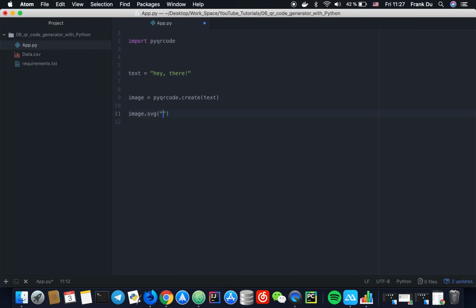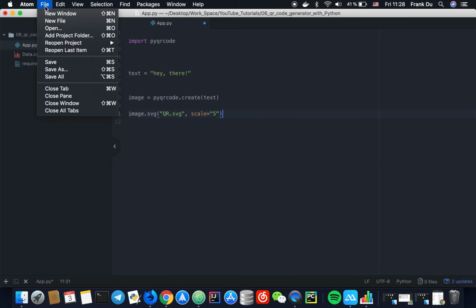We can say qr.svg. Then we have scale here. Scale basically is the size of the image. You can actually tweak around here until you get the right size. For now, I just say 5. And let's save the file.